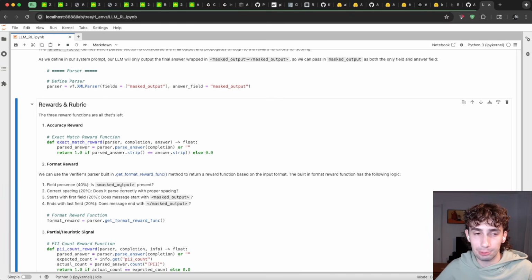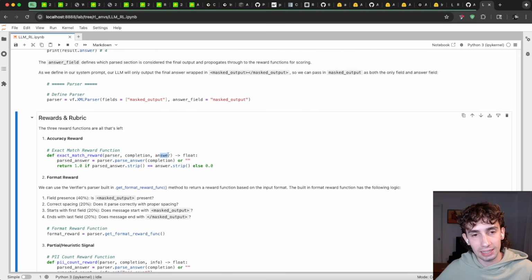Lovely. And last but not least, before we package everything together, we need to define our reward functions. For our accuracy reward, we're going to be using a very simple exact match reward that will take in the parser, the completion generated from the language model, and the answer. And we are going to compare whether the answer is equal to the ground truth answer and return a 1 if so, and a 0 if not.